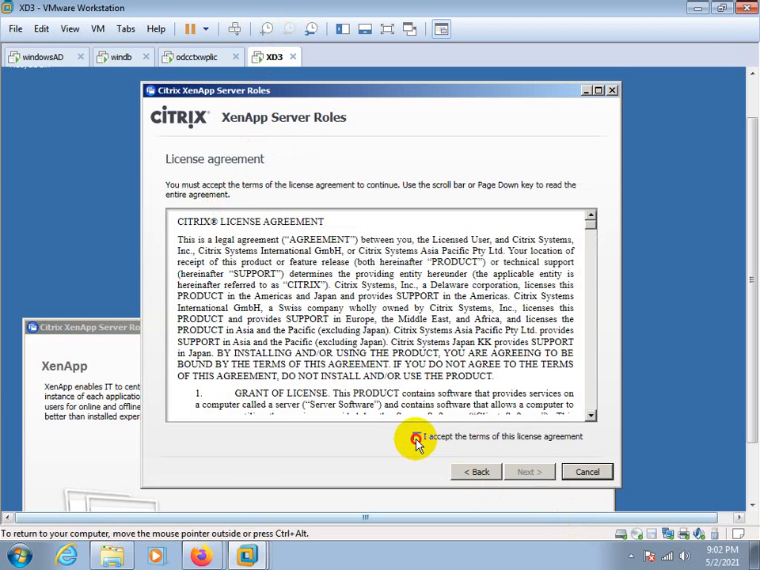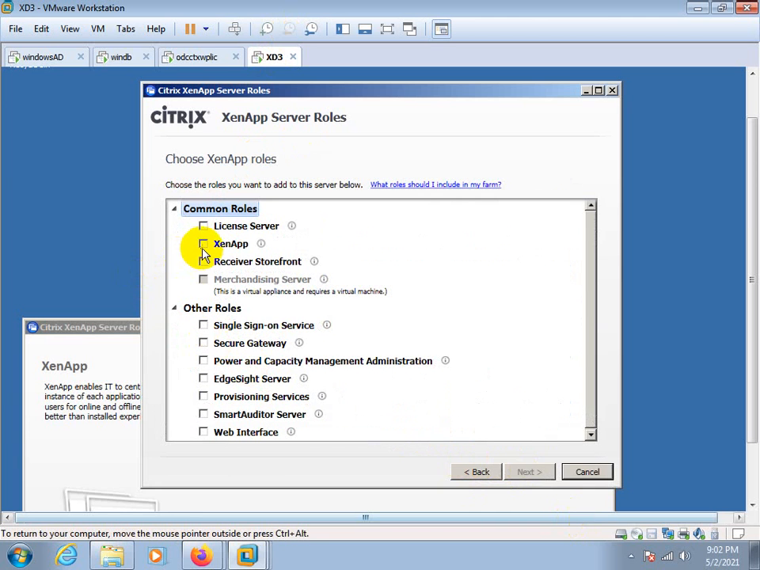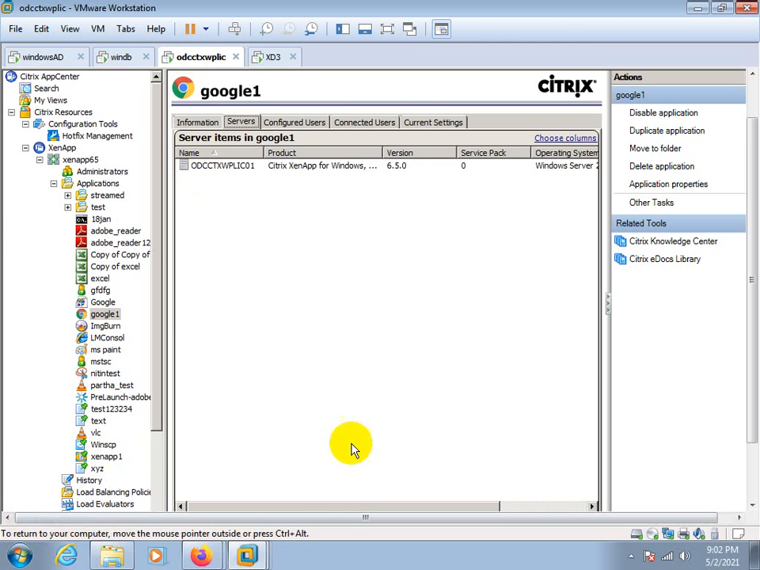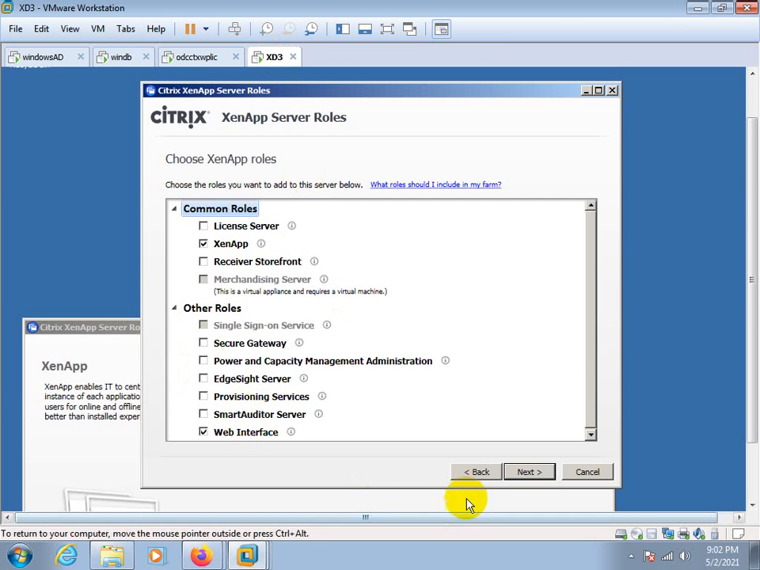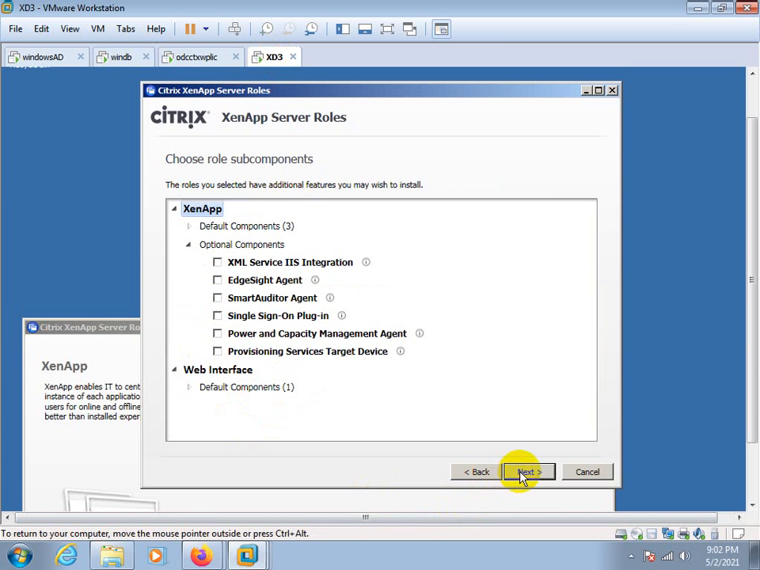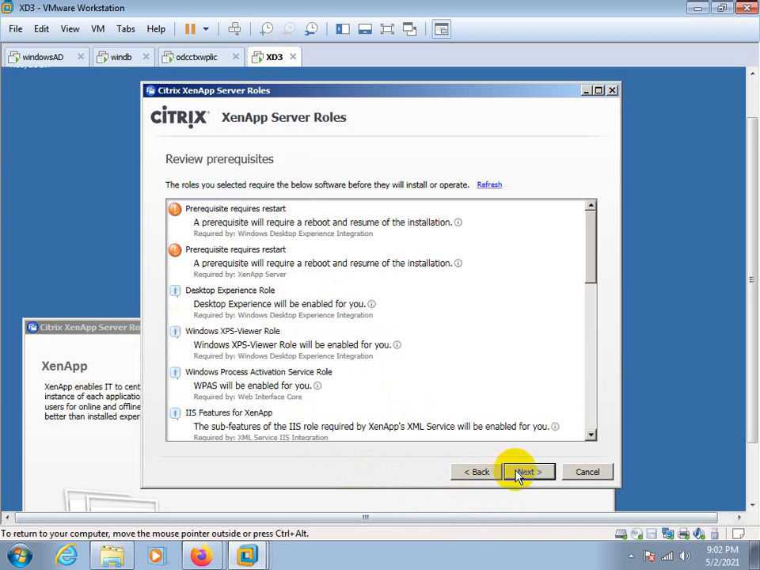This is the platinum edition. Next. Here I will install XenApp as well as web interface on the same server. I have not created any web interface server. In web interface, IIS integration, IIS is required for web interface.